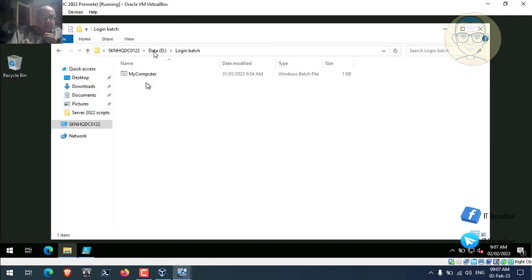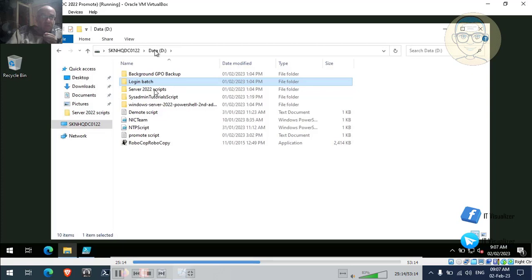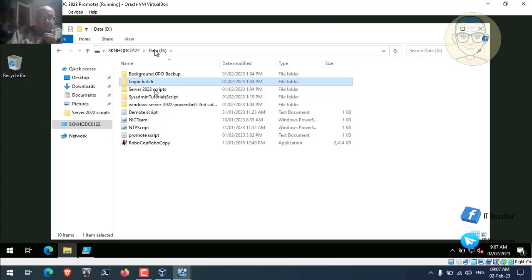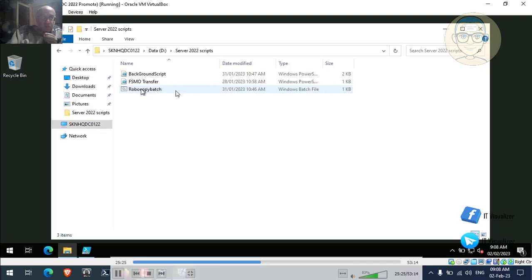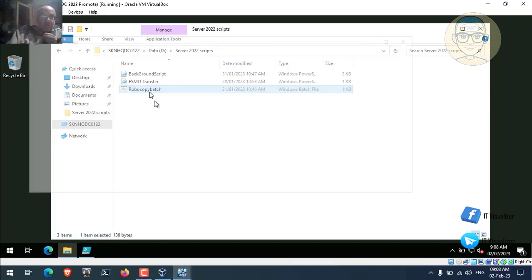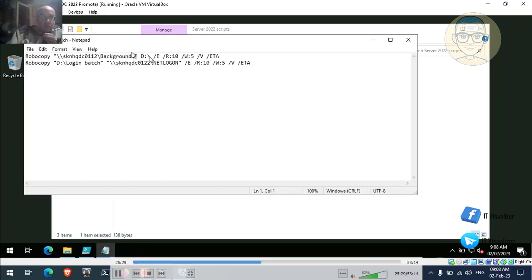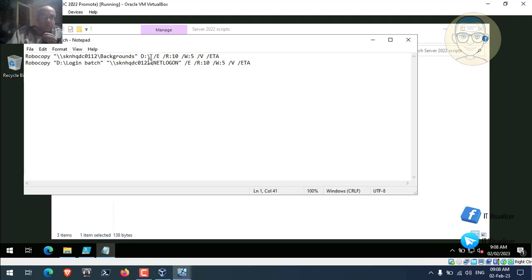So we'll go to the login batch, not this login batch, sorry. We'll go to the server scripts, or server 2022 scripts. Here you go. We'll go to robocopy here and tell it to edit, and then tell it to go to the D backgrounds. Okay, we'll copy the whole folder.